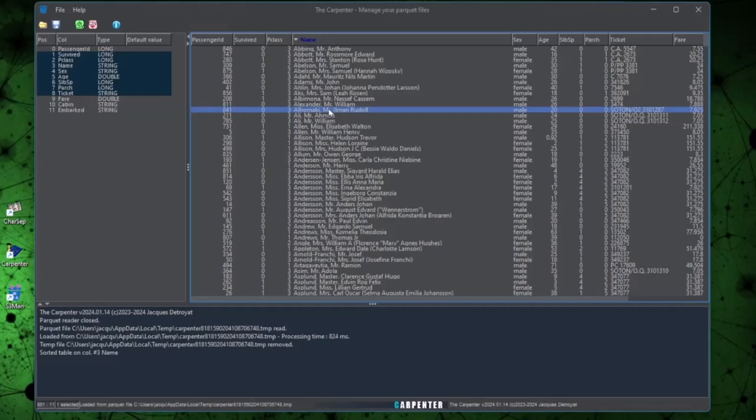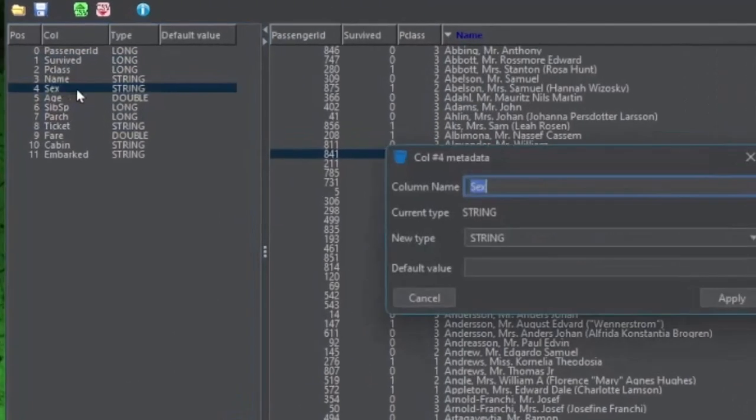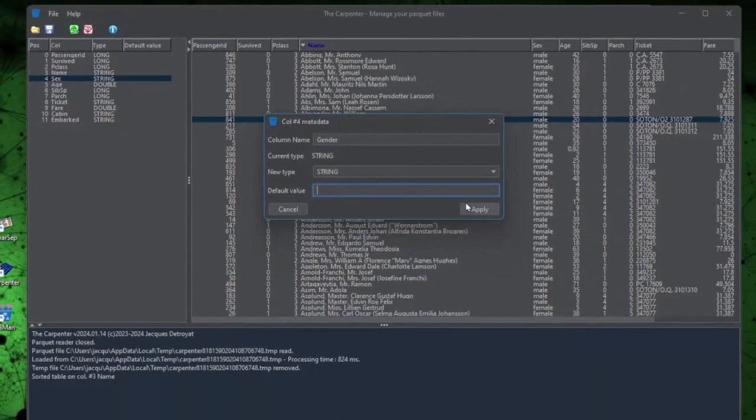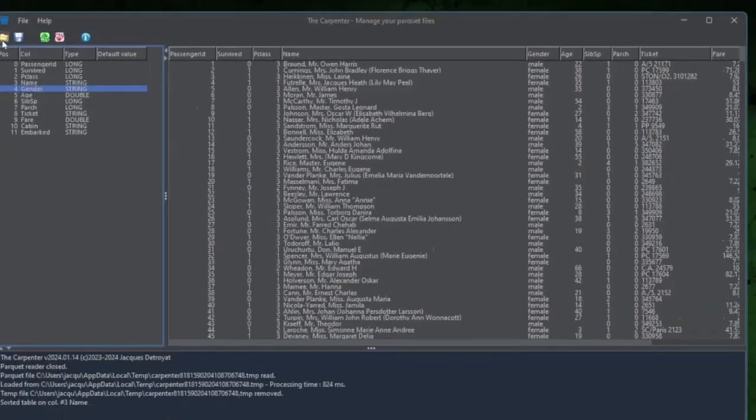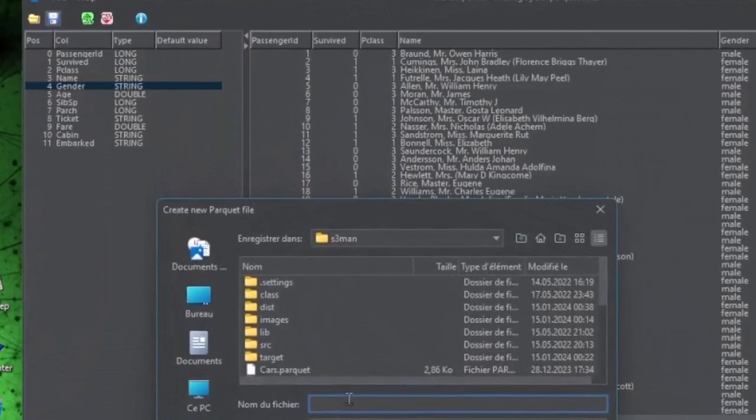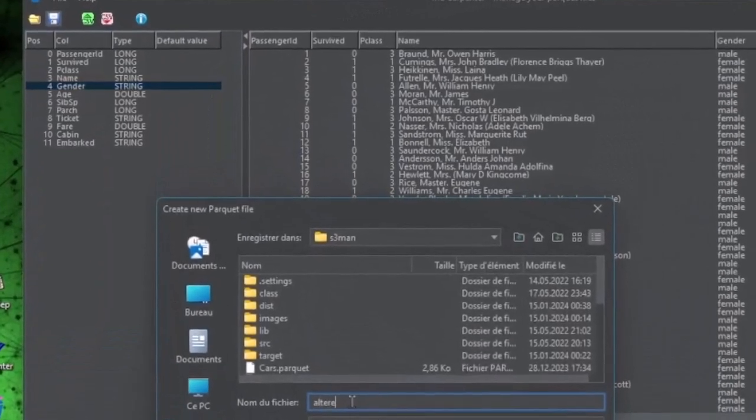You can also alter metadata of the file. Here for instance I am changing the header of the sex column to gender. And I add a default value for empty rows, unknown for instance. We can then create a new Parquet file, that will leverage the alterations made. This file is stored locally and you can then decide to upload it onto your S3 space using the S3 Manager tool.